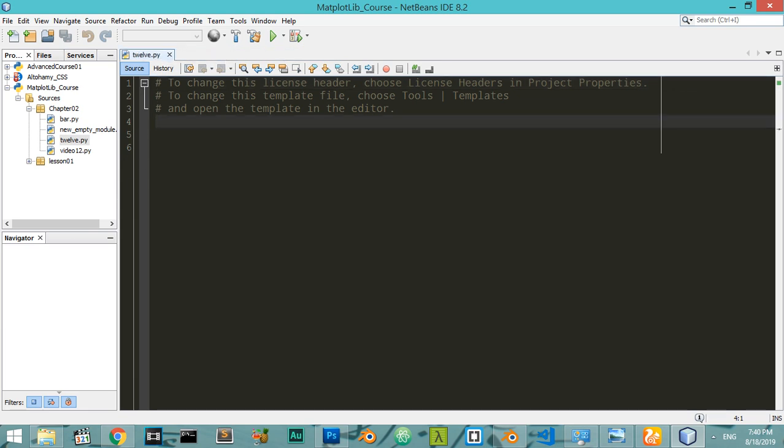And firstly, as usual, we will import matplotlib as plt. So we will import matplotlib.pyplot as plt, and after that we will define these. We will define three grades.